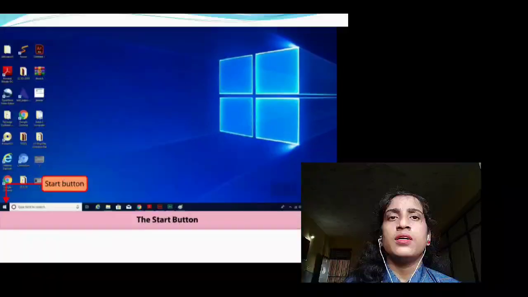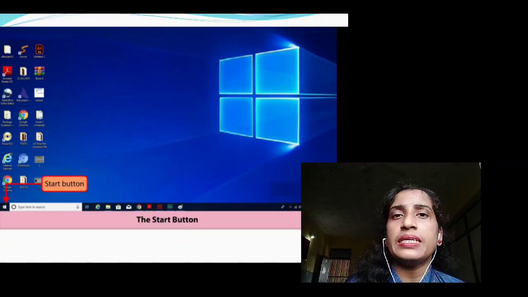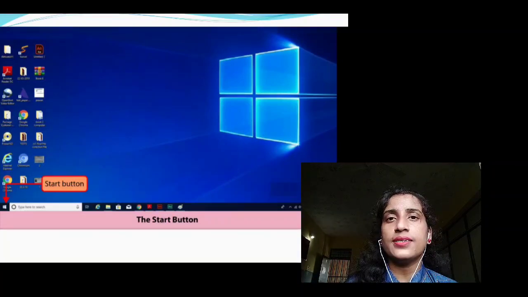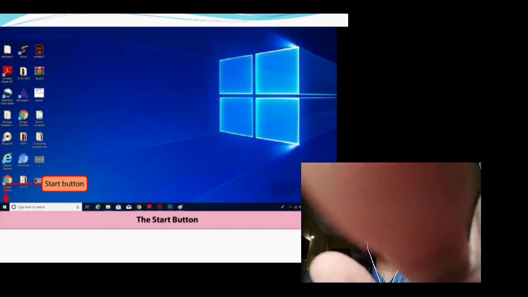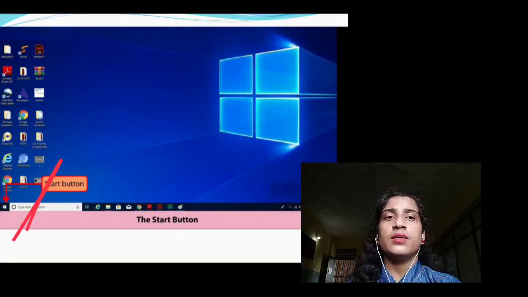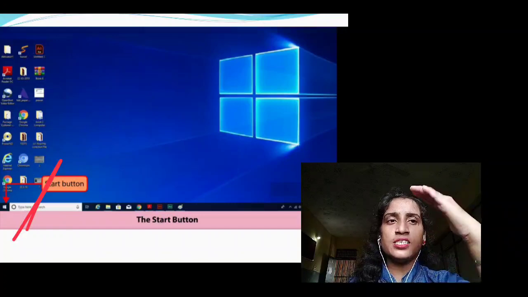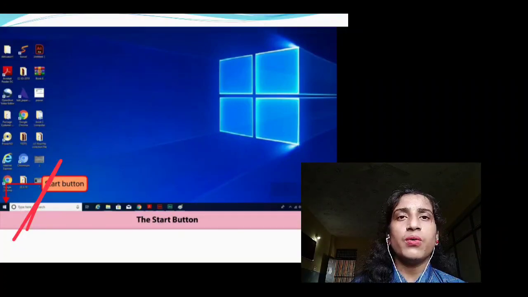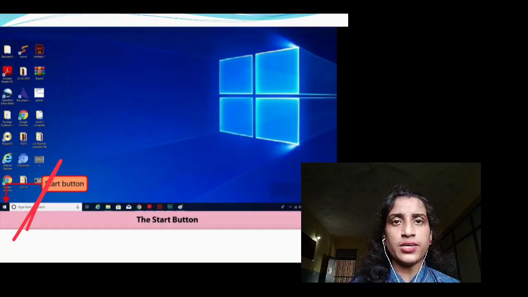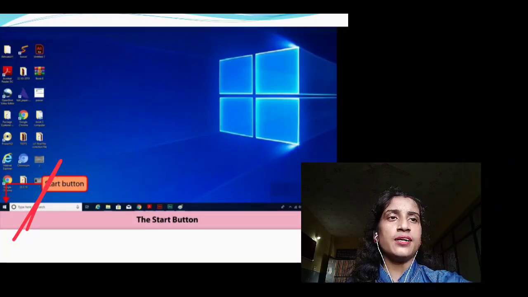Now we learn about the start button. Do you know what a start button is? Have you used the start button on your computer? Yes, you always use the start button on your computer, and this is the start button, this one. When you press this start button, a list of menus appears on your screen, on your desktop screen. So let's start.